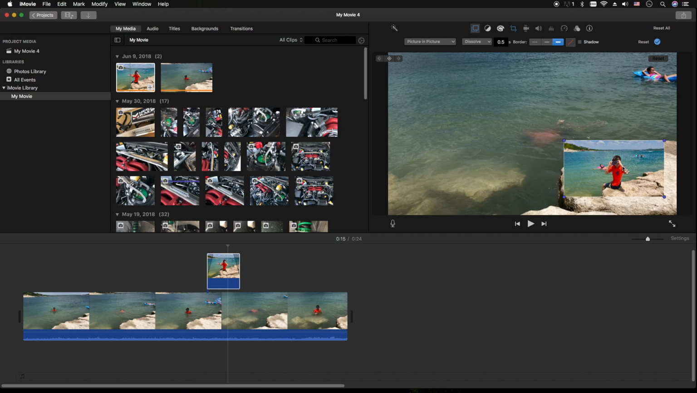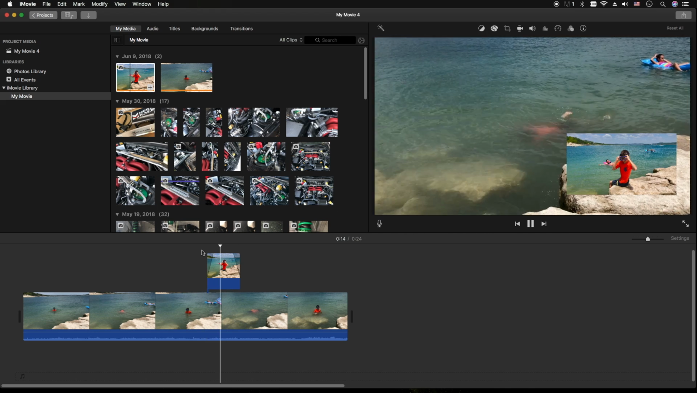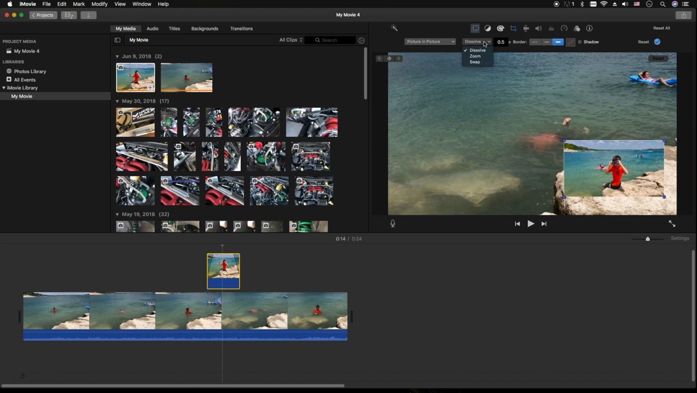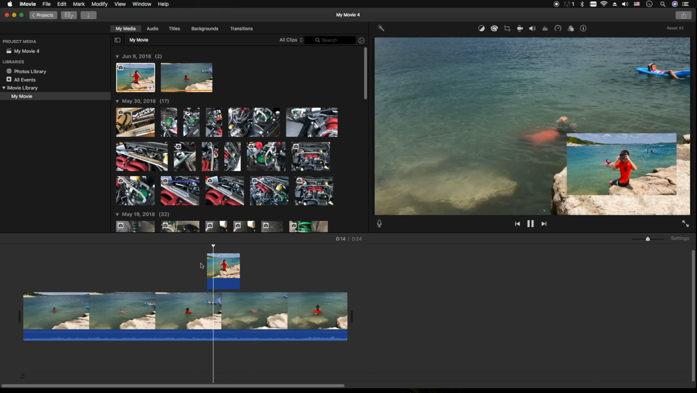First thing you're going to do is look at the transitions here. It defaults to dissolve, so let's go ahead and play that real quick. So it fades in, and it fades out. The second transition is a zoom, so we'll go ahead and play that to show you. It's going to zoom in and then zoom out.